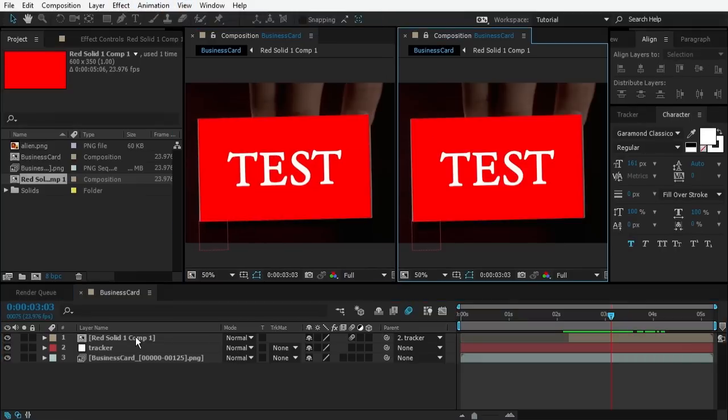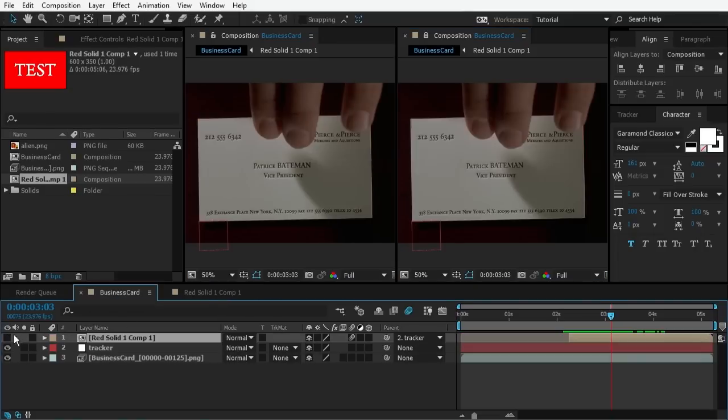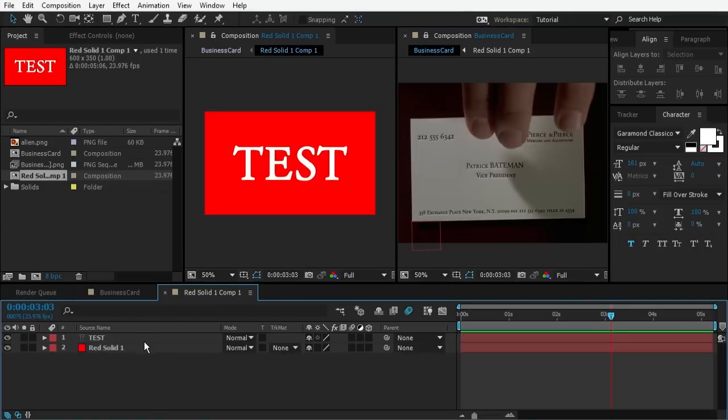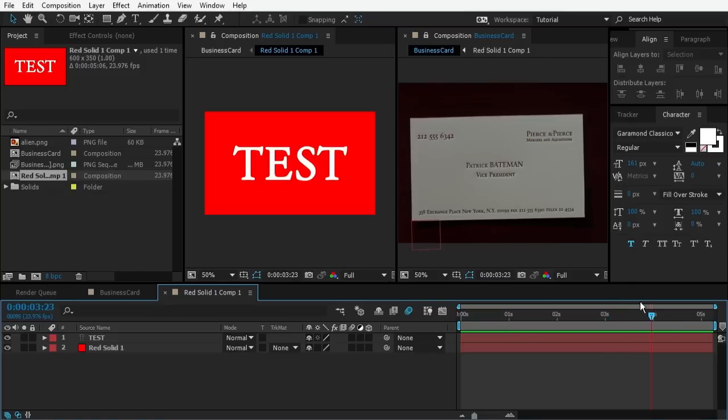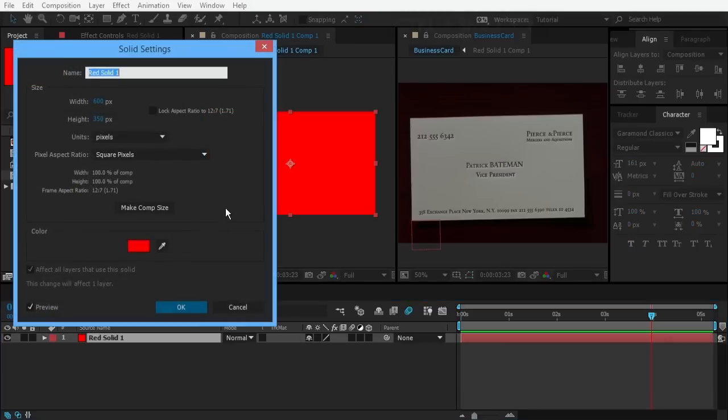That way I have a side-by-side comparison here. Turn this off. Okay, so I want to get something similar to the business card here. So I'm going to go to where there's no shadow. So I'm going to get rid of this text, and I'm going to change the solid using the eyedropper and just pick one of these colors.